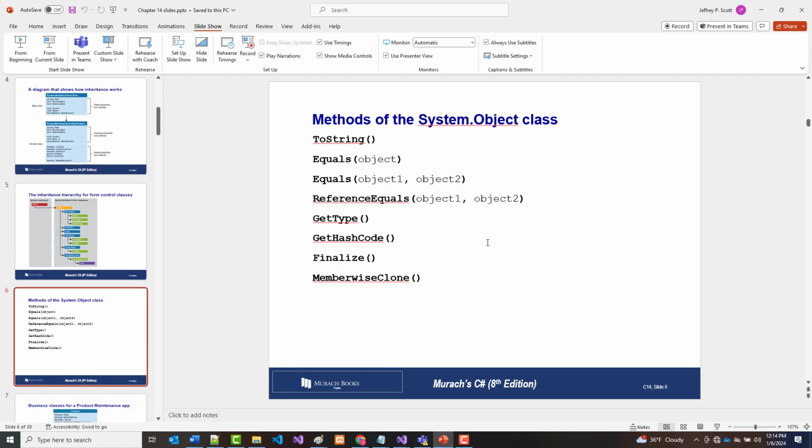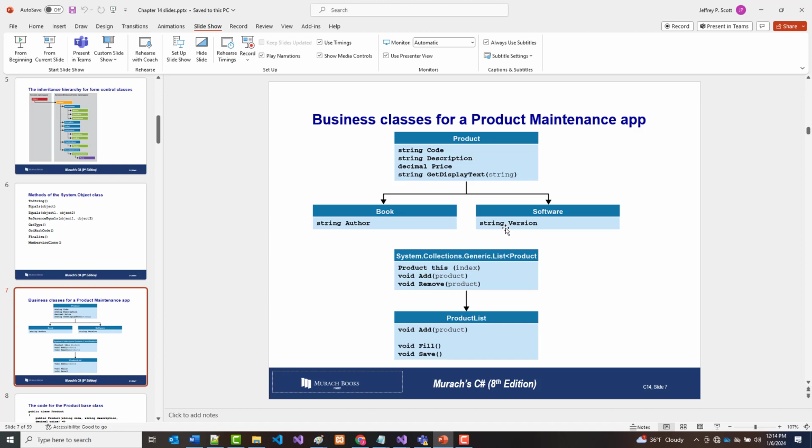Now, some of the methods of the System.Object class. What this means in English is you get these methods for free. In other words, they are inherited from System.Object. If you create your own class, it will inherit from the Form class, which will inherit from System.Object. And you get all this stuff. And you can, if you want to, override or overwrite this stuff. So let's look at how we're going to change in this chapter.